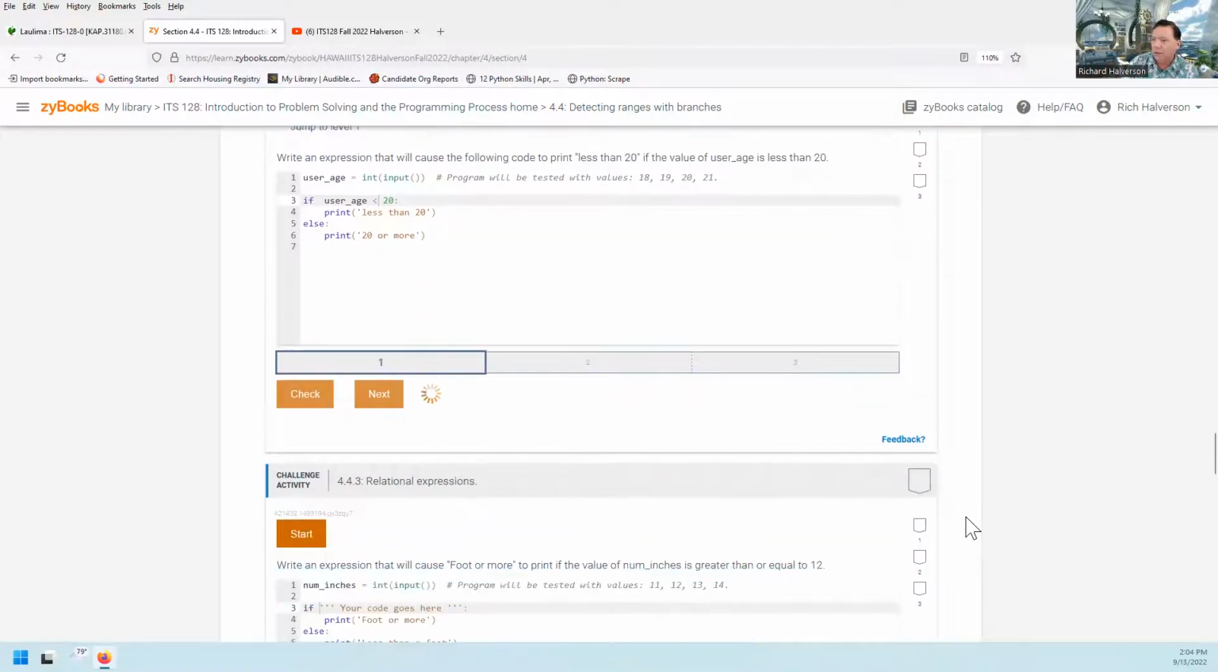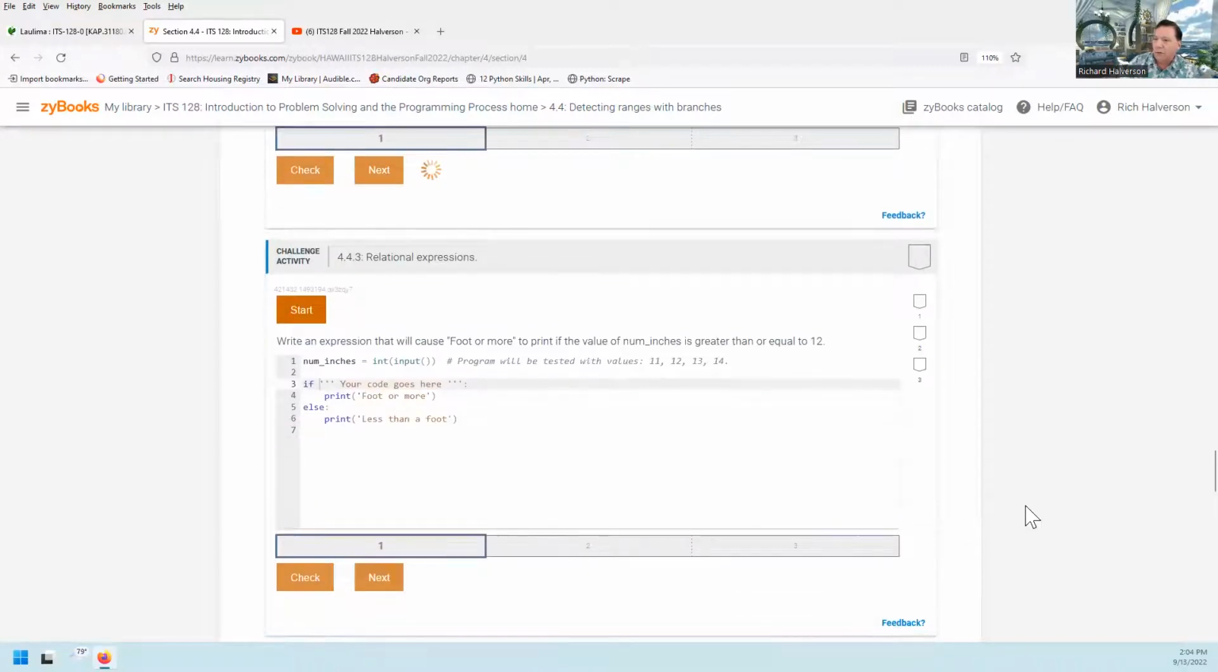Well, while it's thinking, let's look at the next one. Write an expression that will cause foot or more to print if the value in num inches is greater than or equal to 12.